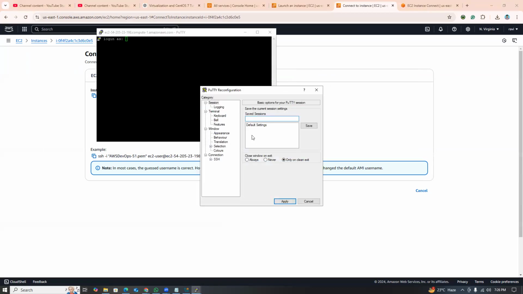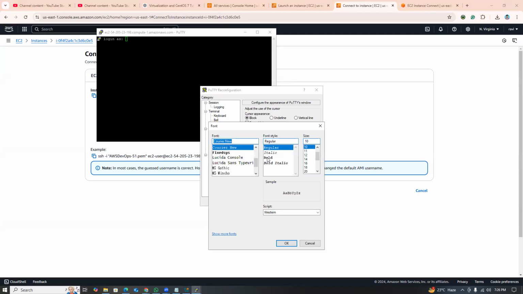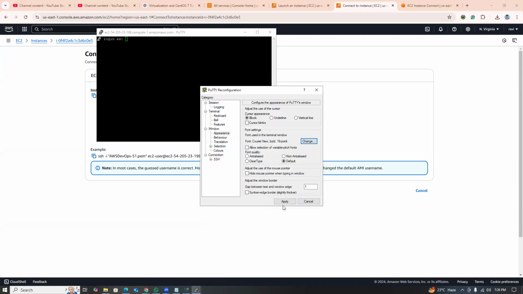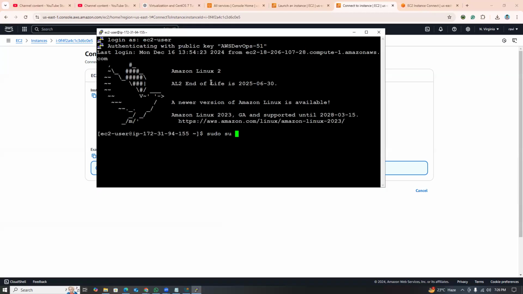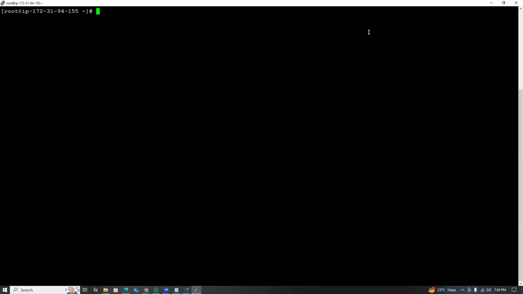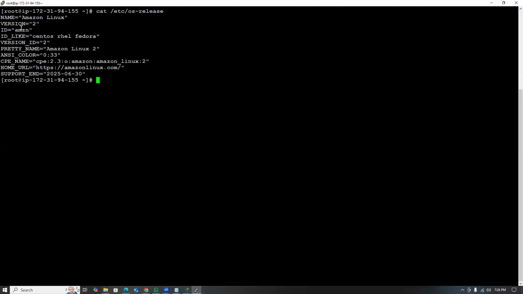So what is the default user, guys? If you launch Amazon Linux, the default user is ec2-user. If you launch with another AMI, it might be different. If you launch an Ubuntu OS, the default user is ubuntu. Here, the default user is ec2-user. Now see, you connected to the server. This is the EC2 instance. cat /etc/os-release shows this is the Amazon Linux version.